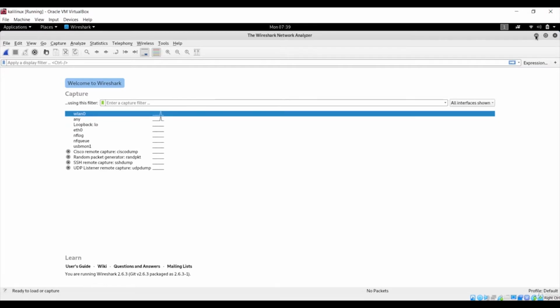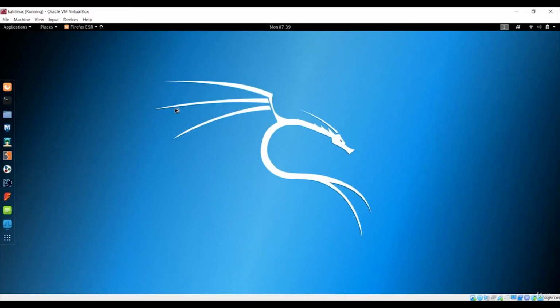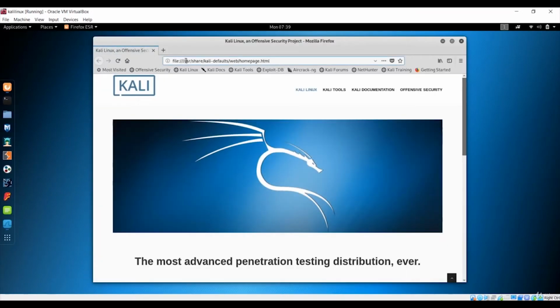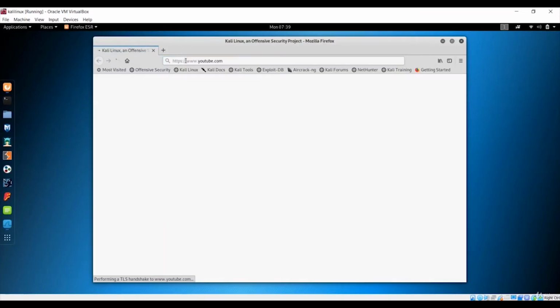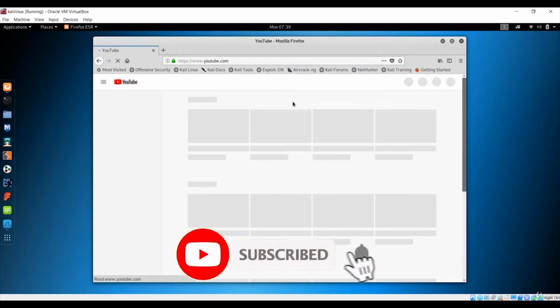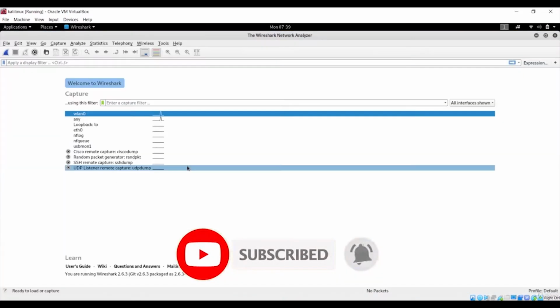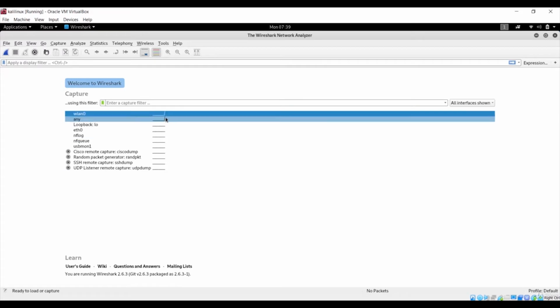Let's open Firefox and go to YouTube and see if there are some packets. Okay, let's go back to Wireshark and you will see there are some spikes. There will be more spikes generated when you surf the internet on this Kali Linux machine.